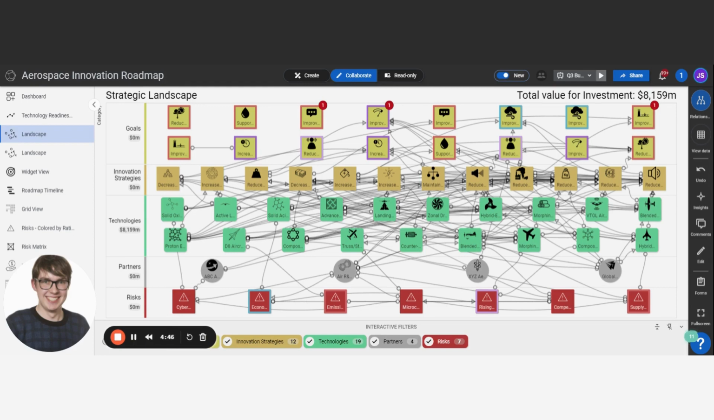So if we start with this view, a strategic landscape layer view, you can see that all of the relationships are currently the same color, and we might want to differentiate between different types of relationships, for instance, based on the amount of risk that's associated with the relationship between two items.